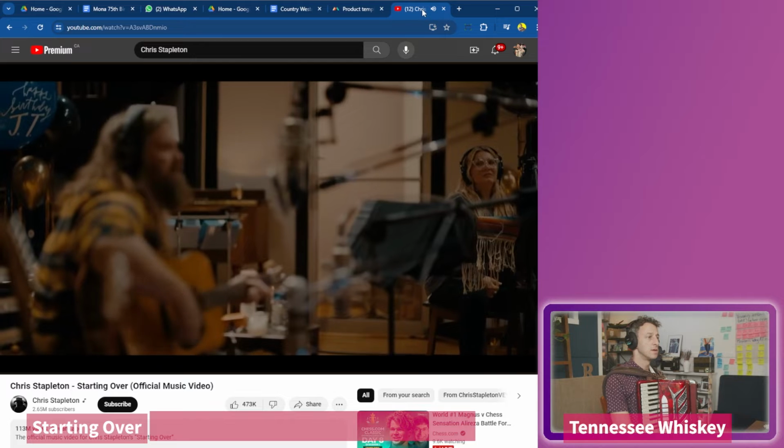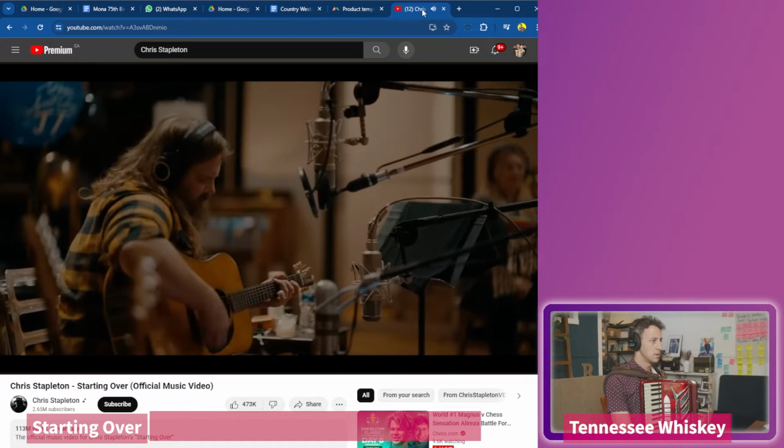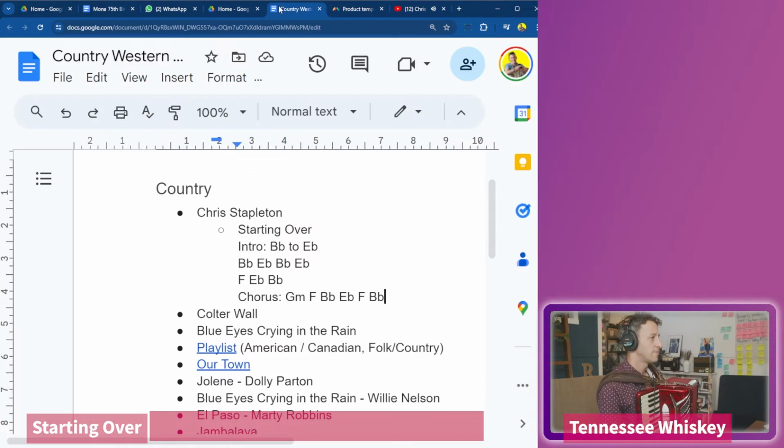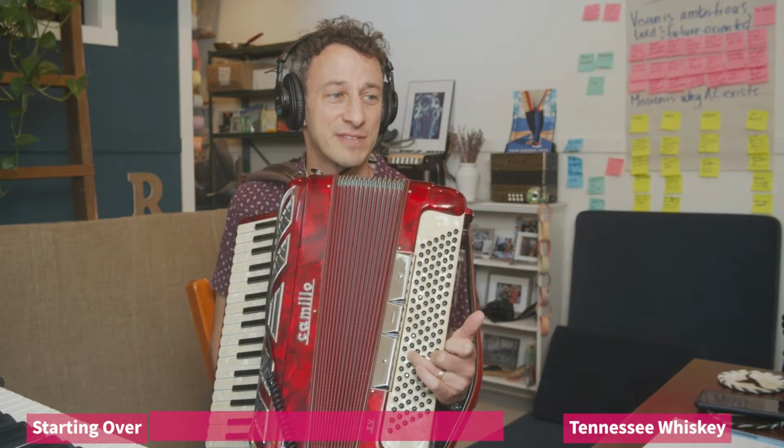F, E flat, back to the B flat. So, these are the chords of the song. If the song's key is B flat, this is the heart of the song, we have a lot of E flat to F, the chords right next to it. I call these the 4 chord and the 5 chord, back to the 1 chord.